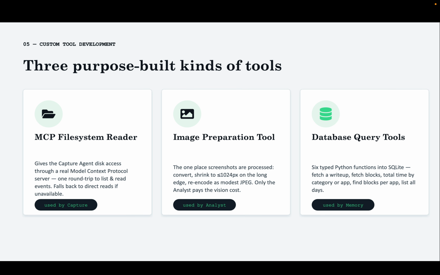So let's look at the custom tools that I built. There are three tools. One gives the agents access to the file system through MCP. One handles all the screenshot processing, shrinking and compressing the images so it's cheap to run. And one is a set of database functions so you can ask things like how much time did I spend in Cursor yesterday, and it actually looks it up instead of just guessing.